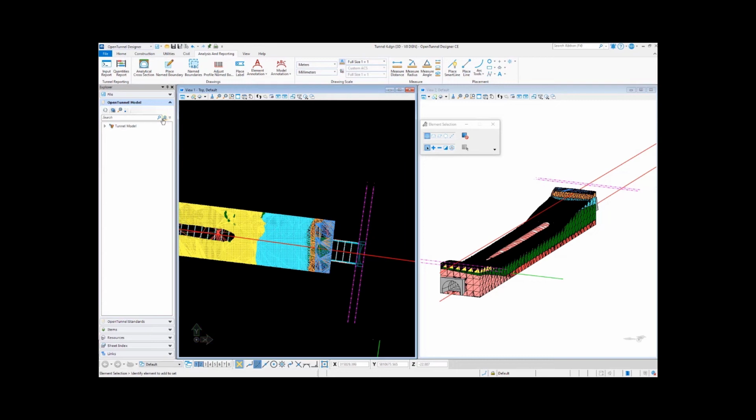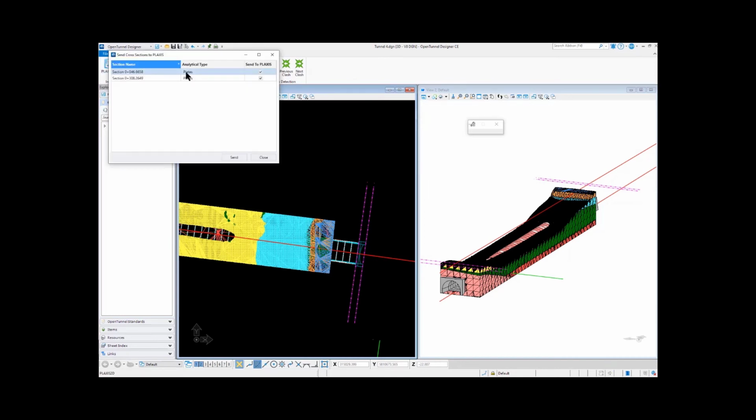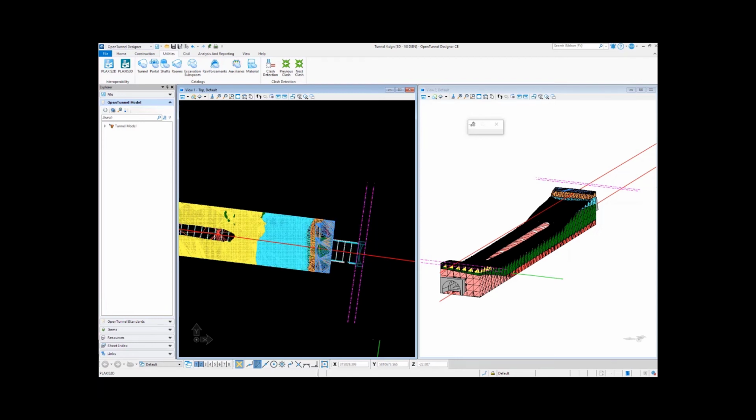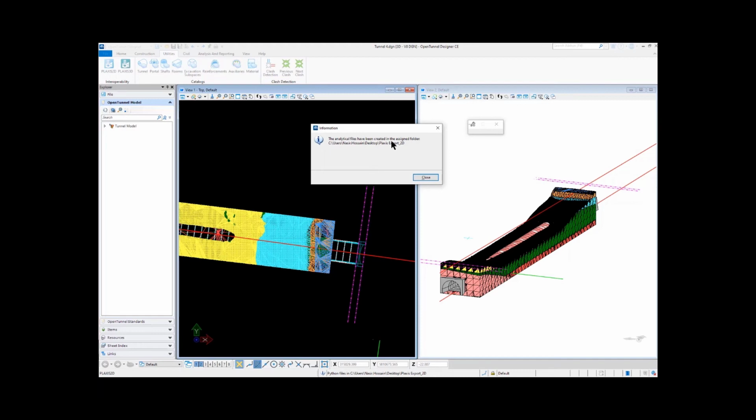Once these analytical sections are done, we need to come into the utilities, where we can go into PLAXIS, and we can see we have created 2 sections. There is a drop down list. We can transfer as a plate, we can transfer as a region as well. So we transfer the first one as a plate, and let's say the second one we transfer as a region, and then we select send to PLAXIS, and then we just send it, and that goes to the folder that I created previously.